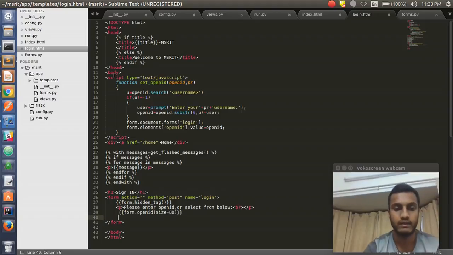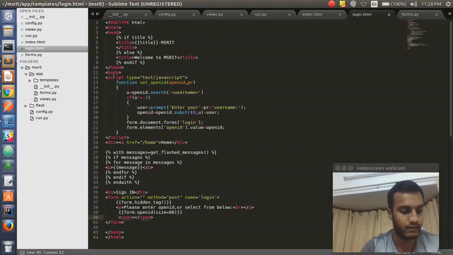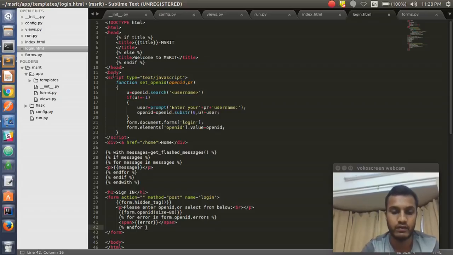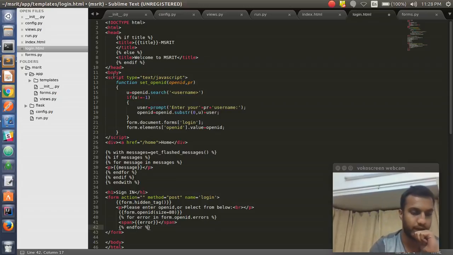So if some error is there, let's span the error. Let's print the error. So this error we can get through a form error: for error in form dot id dot errors, error. So if an error is present, it will enter an error. If not, it will give that.